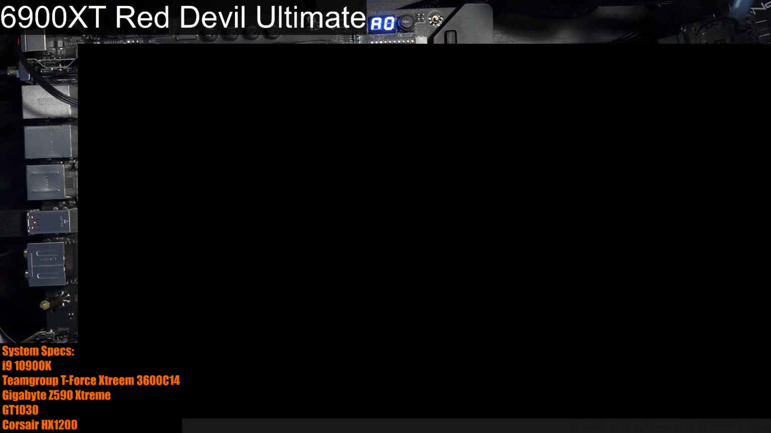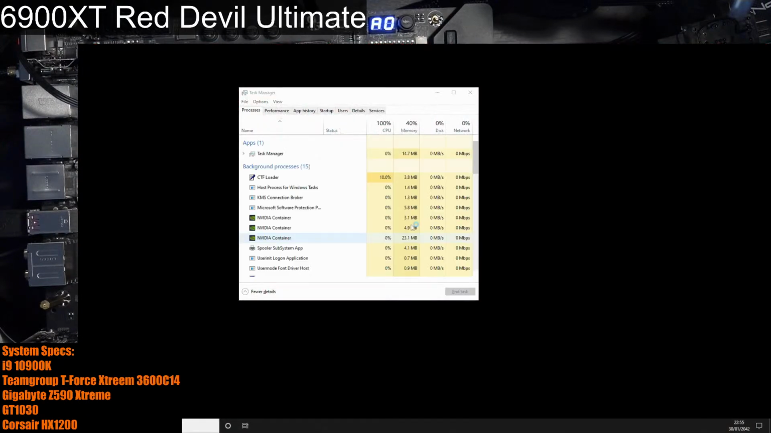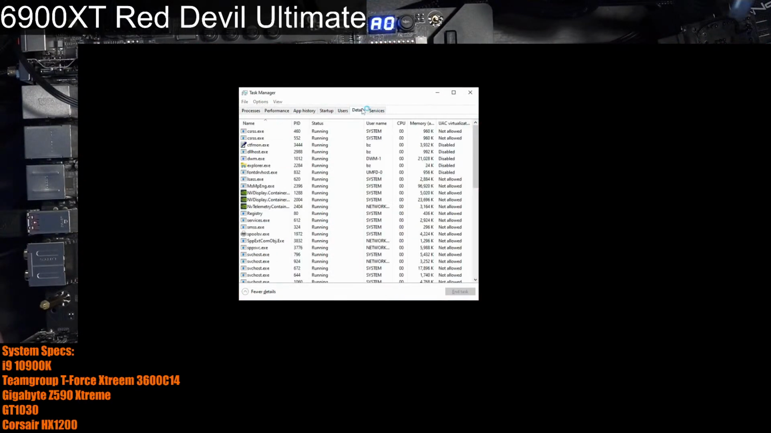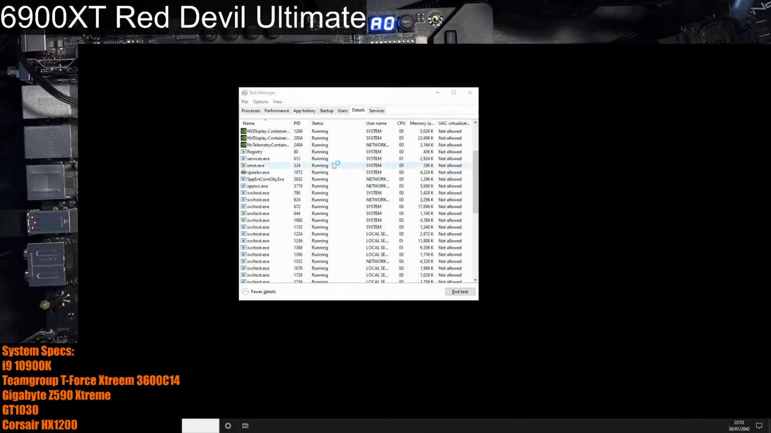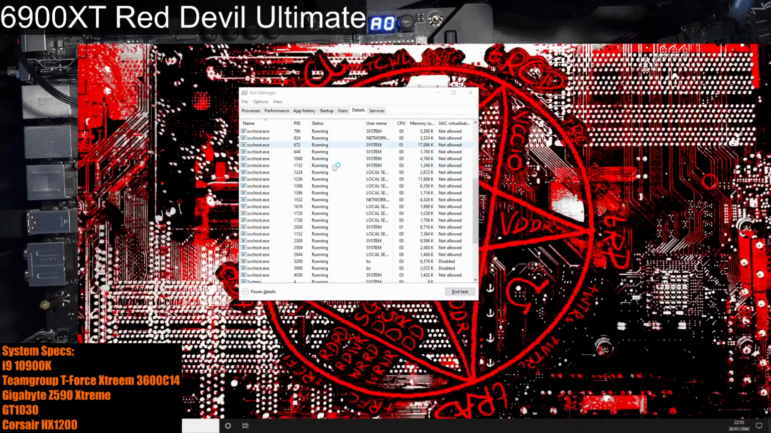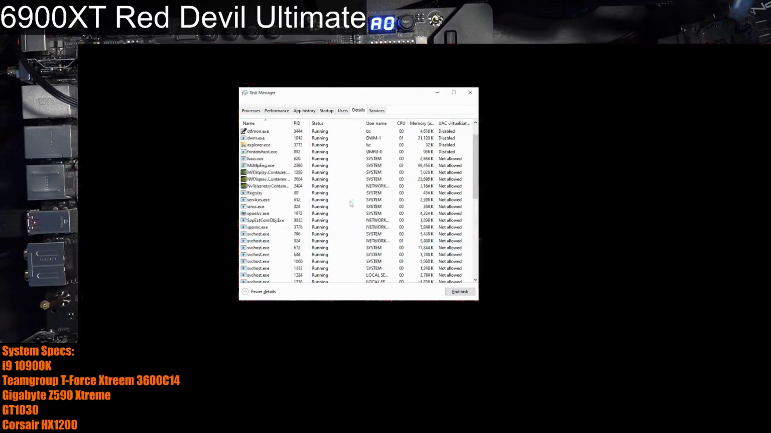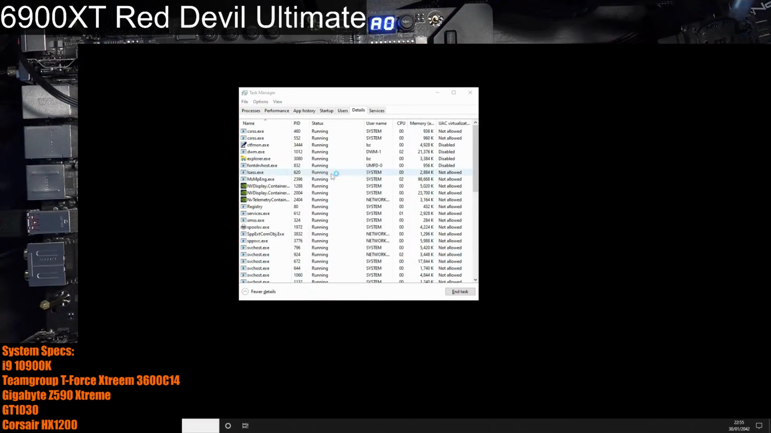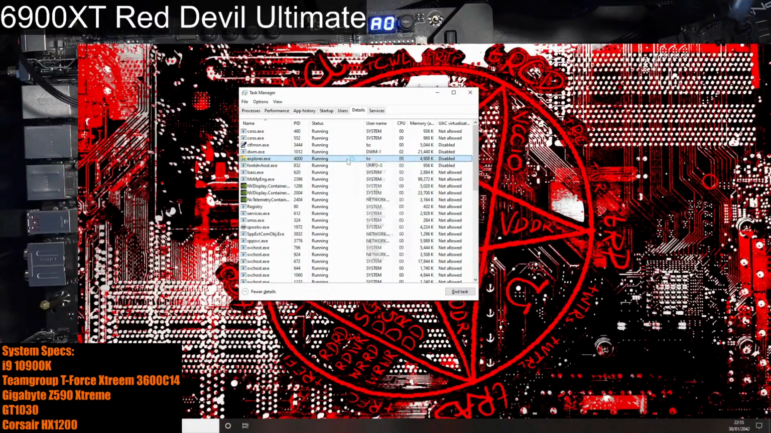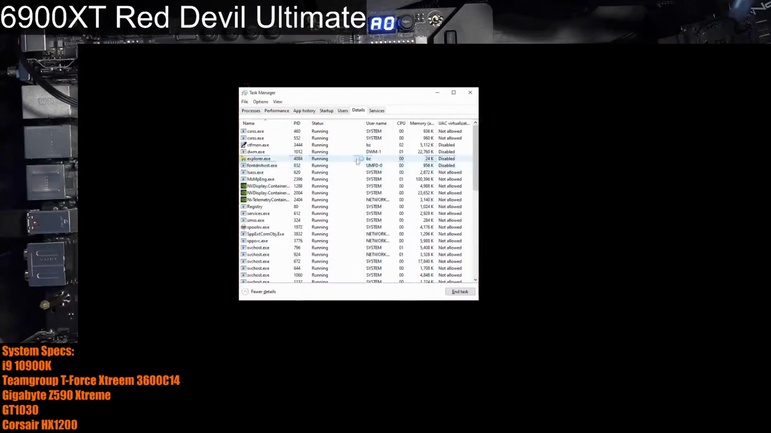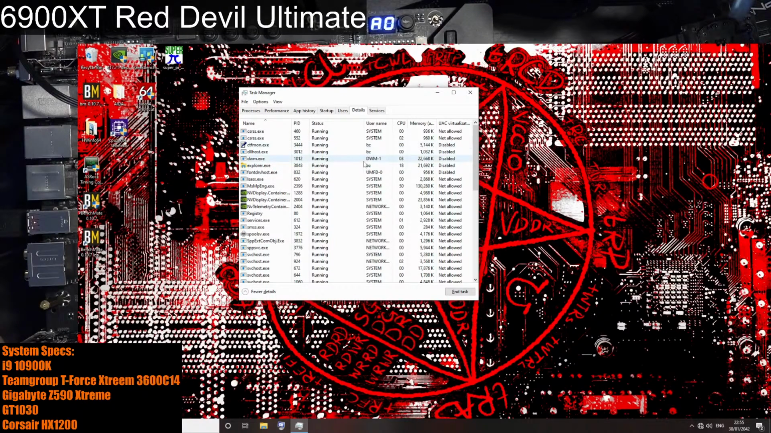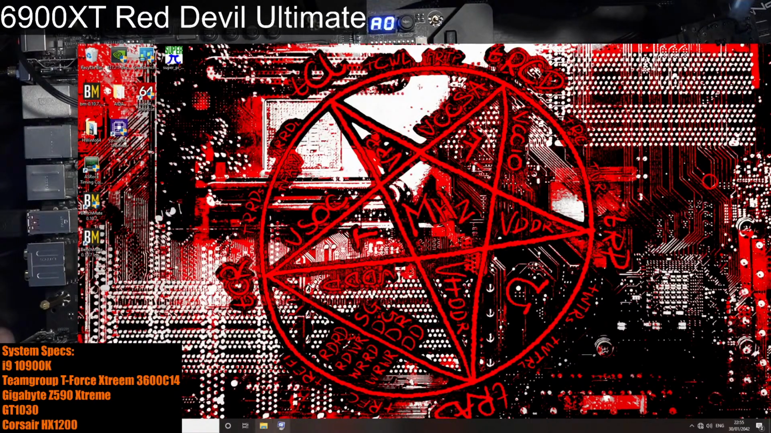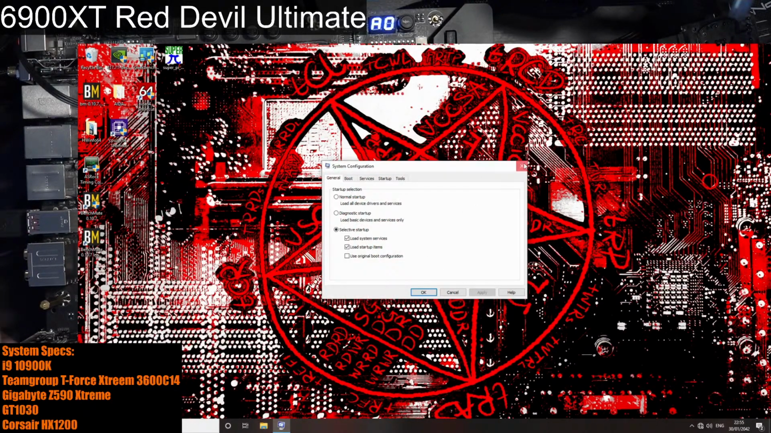I swear it's the NVIDIA drivers. I am going to uninstall the NVIDIA drivers. Where is it? There's Explorer. End. Oh, we can't even end it because it keeps restarting. Oh. Finally.